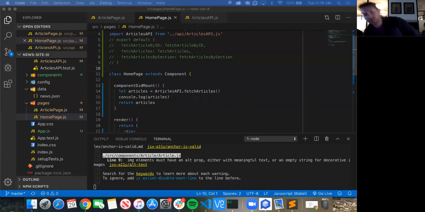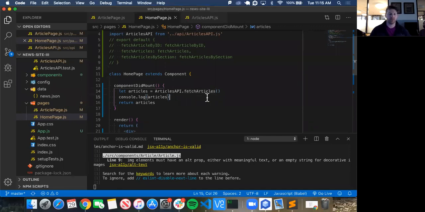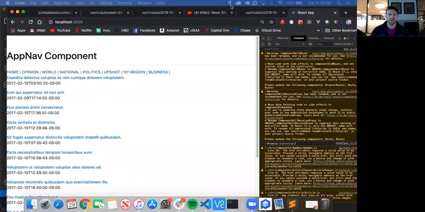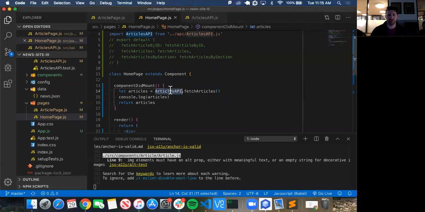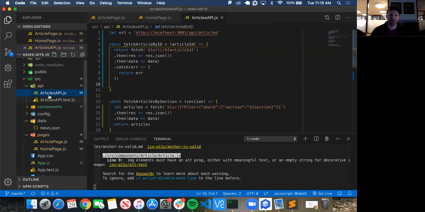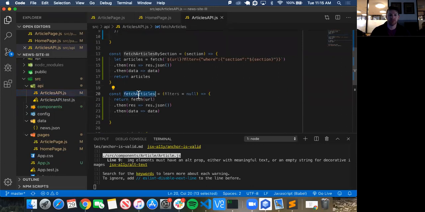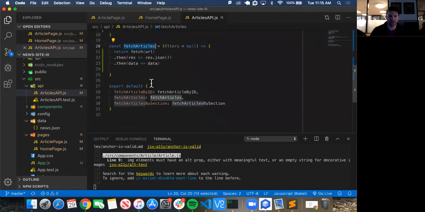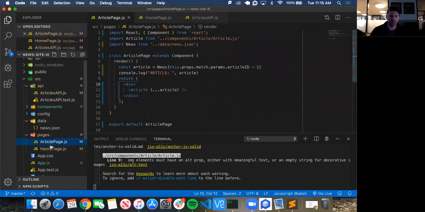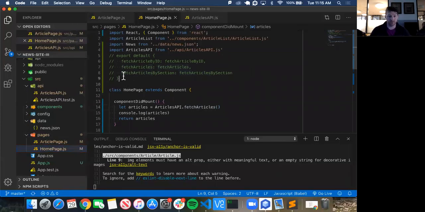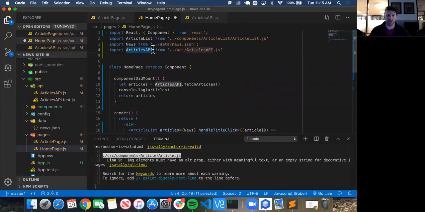Sorry about that. So when debugging, I'm looking at the current state of articles, which I'm calling with articlesAPI.fetchArticles, coming from the articlesAPI JS file. Where is it? Fetch articles. It's being exported down here. I'm importing it into Home. I'm importing the articles API, and in order to get the fetch articles method, I have to do articlesAPI.fetchArticles.